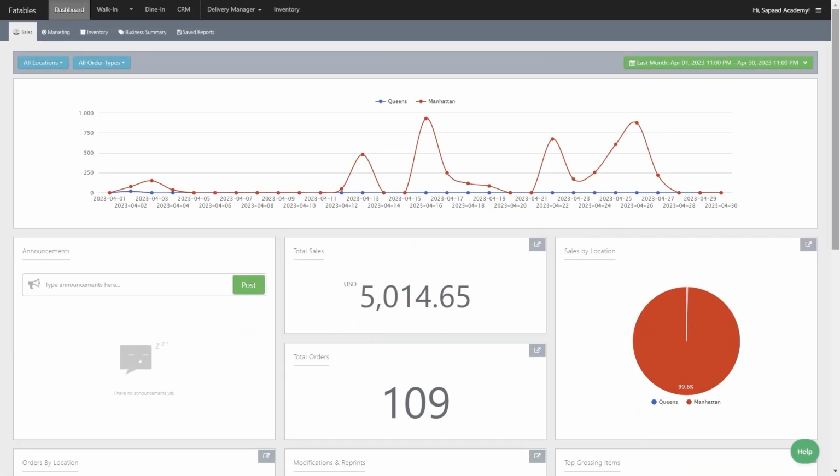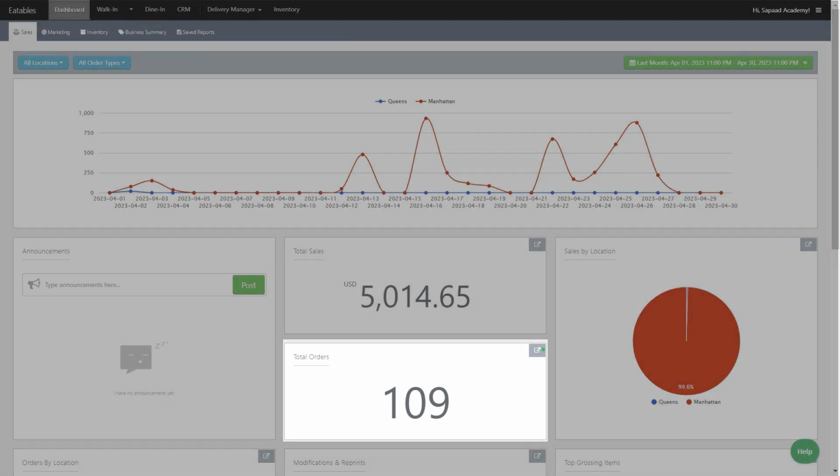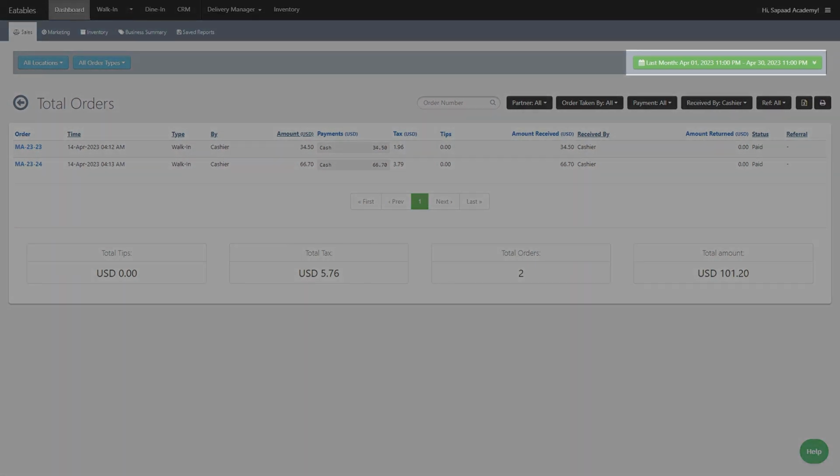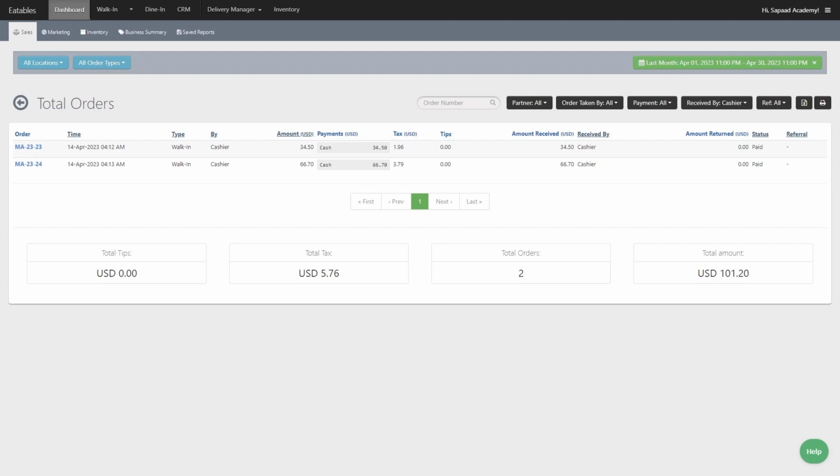On your Sapaad account's dashboard page, proceed to the Sales tab. Locate the Total Orders widget and expand it. Here you can also filter the date range to view bills settled within a particular period. Select the staff whose report you wish to view from the Received By dropdown.